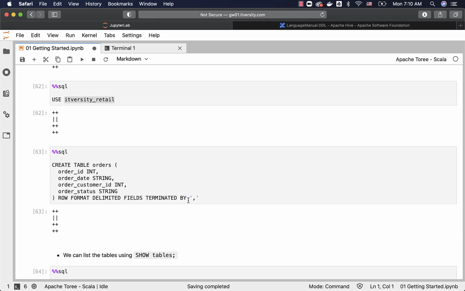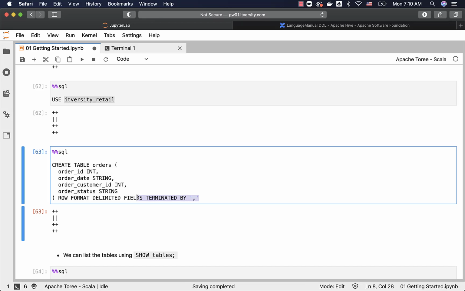A table will typically contain the column names and the data types and also some table level properties. In this case, one of the properties is row format delimited fields terminated by, because we are planning to get the data which is in CSV file format, a text file format with comma as the delimiter. It is enough for now. We'll get into a lot more details as we proceed further.